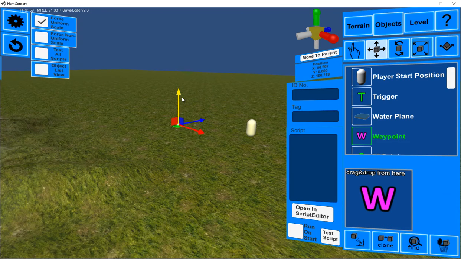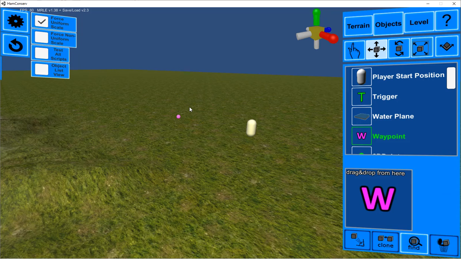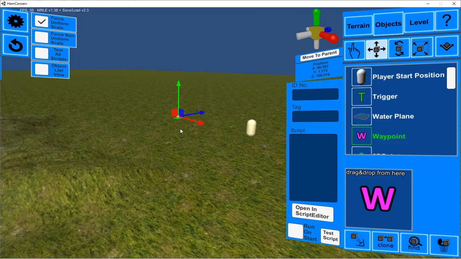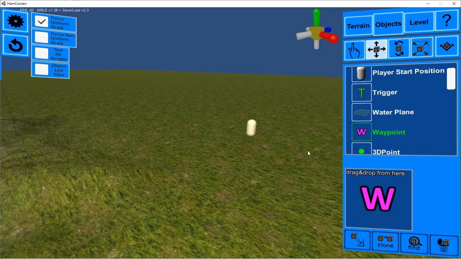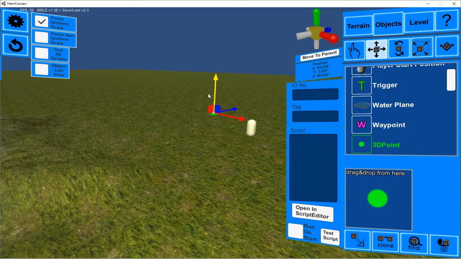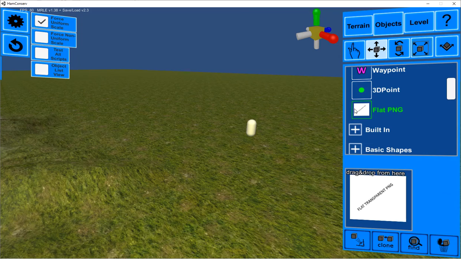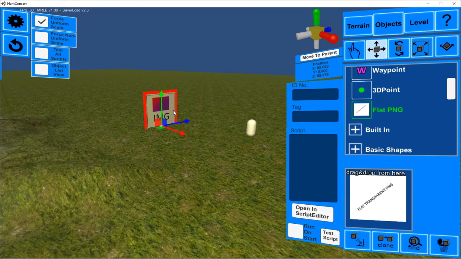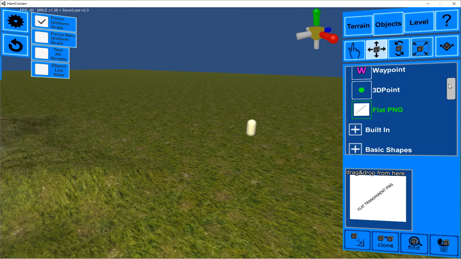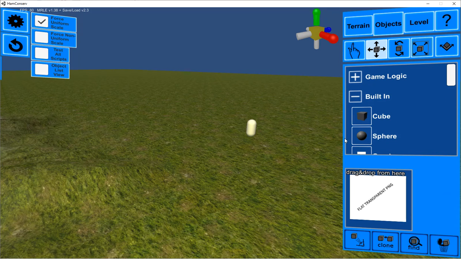Waypoints are just like triggers, except they're more meant for determining path points. They're a different color, so it's easy to tell that they're a waypoint. 3D points are like triggers as well, but they're very tiny. They're good for loading other objects in at runtime, which I'll show later. And then there's the flat PNG, which is any flat image you want to load. It loads them from code. We'll take a look at that too.